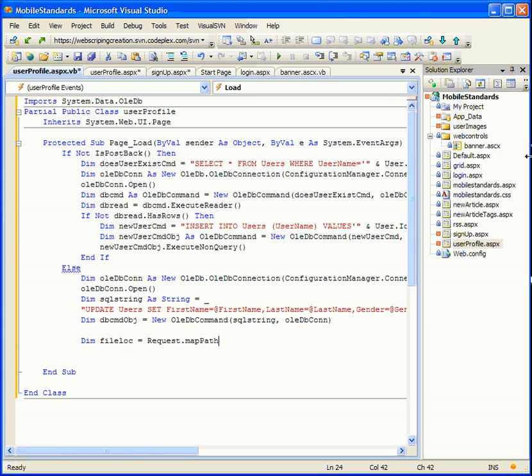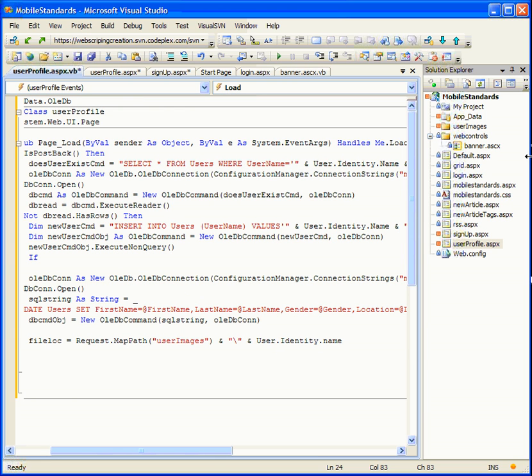So if I type in MapPath open bracket quote user images, basically it'll turn it from being just user images in mobile standards to user images wherever it is on the hard disk. So Request.MapPath user images, and then we're going to add our directory separator, which is going to be the backslash, and then we're going to add User.Identity.Name, and then ampersand quote dot jpg, such that fileLoc eventually will say something like C documents and settings Visual Studio 2008 projects mobile standards user images.